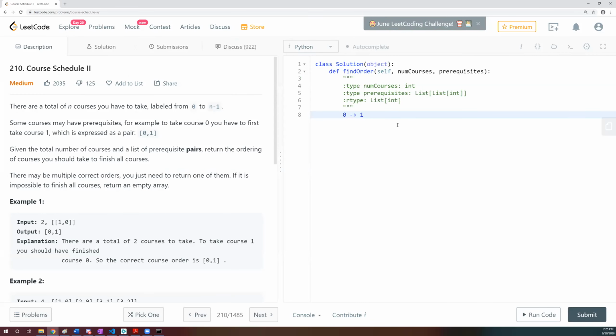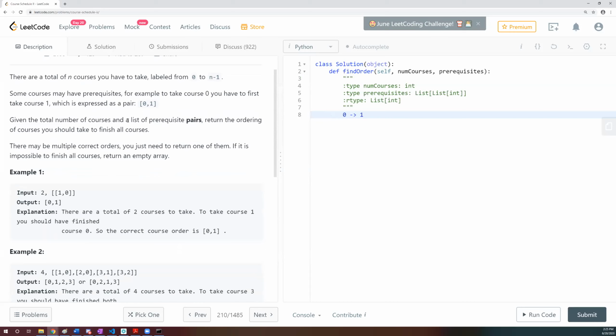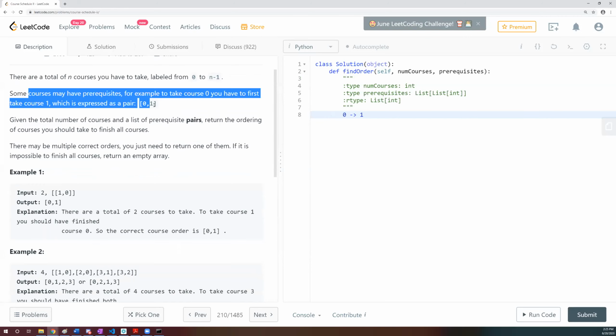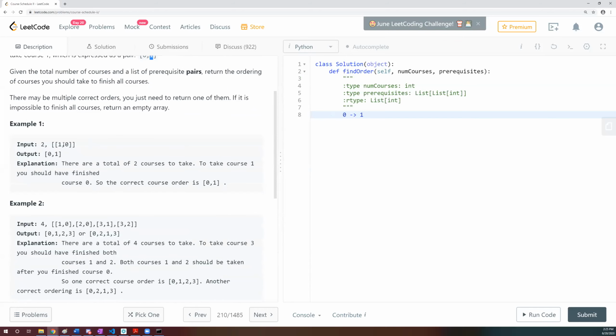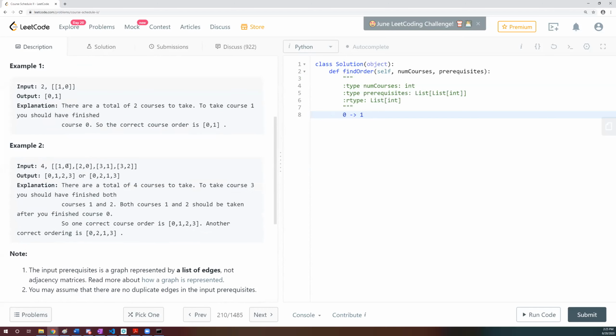Okay. Much better. So here the question is saying some courses may have prerequisites. For example, to take course 0, you have to first take course 1, which is expressed in this pair. So if you want to do course 0, you need to complete course 1. Similarly, let's take an example: first, you want to complete course 1. Before that, you need to complete course 0. And we need to print the order of it. Similarly, here, 1 is dependent on 0 and 2 is also dependent on 0.